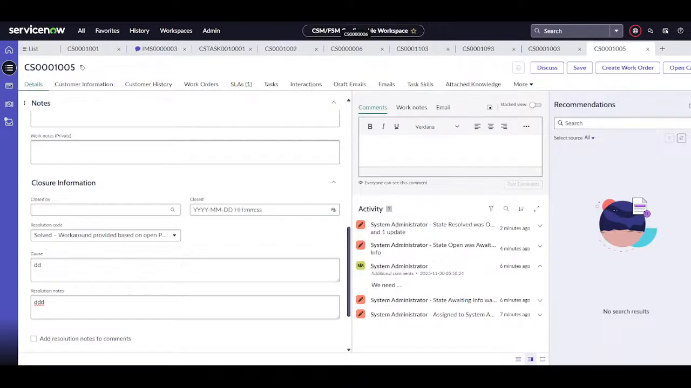Now, for the case review, you have two options. You can go ahead and request approval, or you can move it without approval. That can be configured out of the box. There's no approval required, but you can go ahead and activate that for approval.